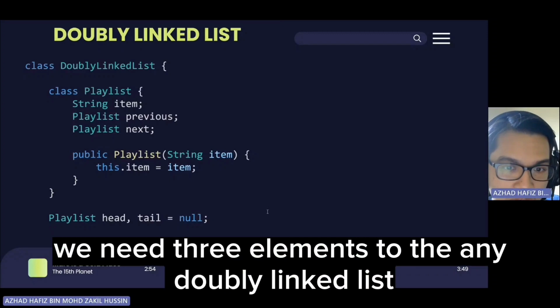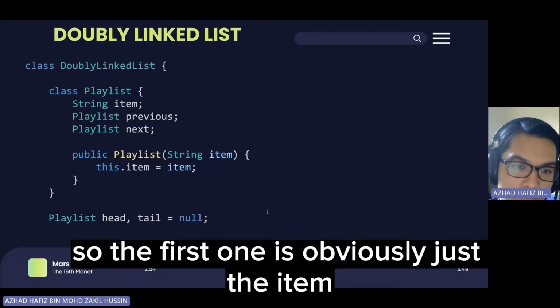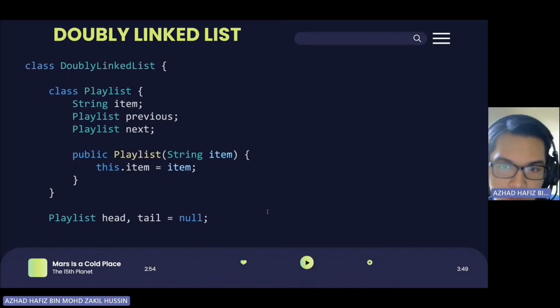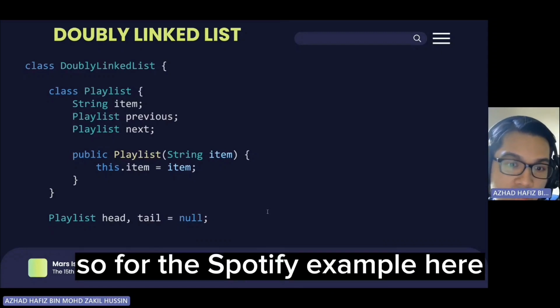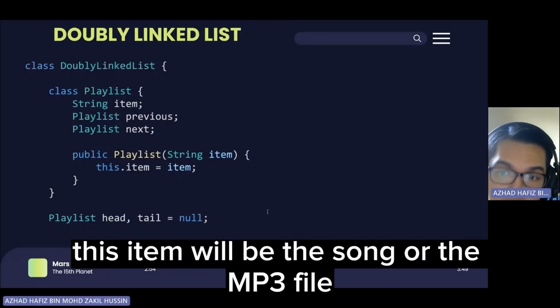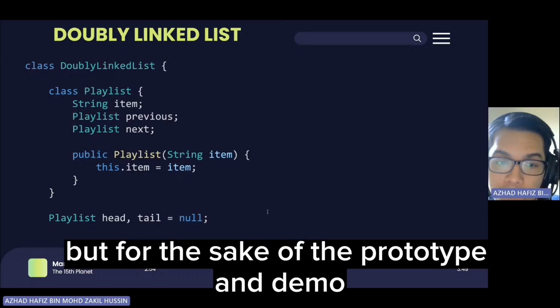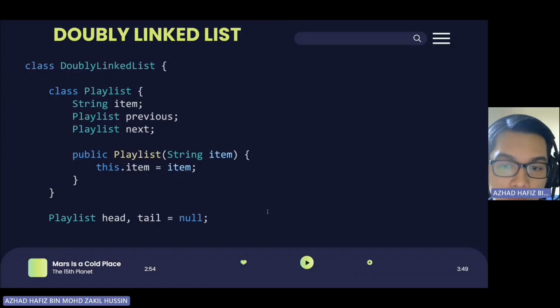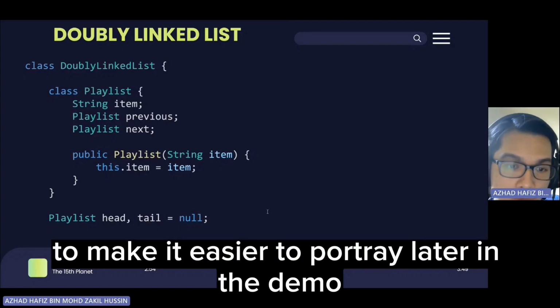So essentially, we need three elements for any doubly linked list. The first one is obviously the item, which is whatever object or variable that we want to use. So for the Spotify example here, since we are simulating the playlist, this item will be the song or the MP3 file. But for the sake of the prototype and demo, we will be using a string type object called item to make it easier to portray later in the demo.